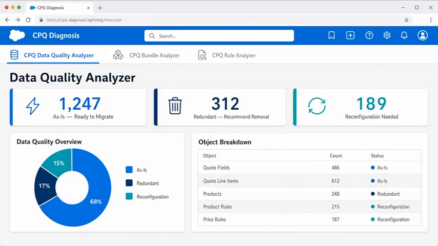What's ready to migrate? The tool identifies configurations that are ready to move to ARM as is, including core quote fields, quote line item fields, products, and product rules. Everything that meets the bar for immediate migration is flagged here.